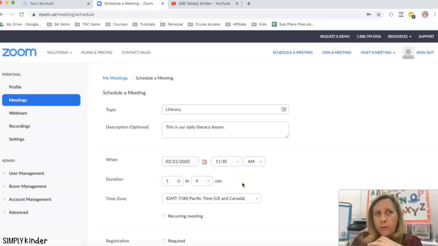I've heard also that with the free account, some of the teachers are saying that it limits you to 30 minutes. I don't know if that's true or not, but that might be a good reason to break your lessons into 30-minute chunks too. Of course, they're 5, and so we don't want to be overwhelming them with hours and hours and hours of videos to watch every day.